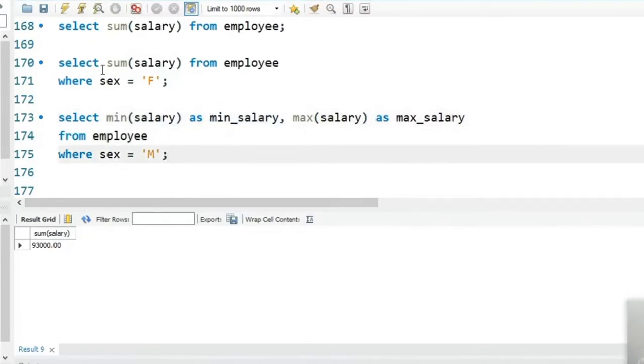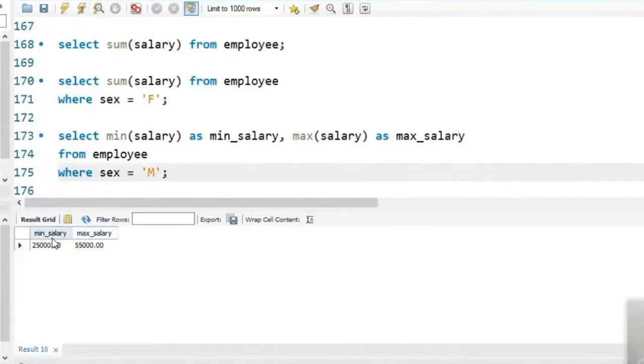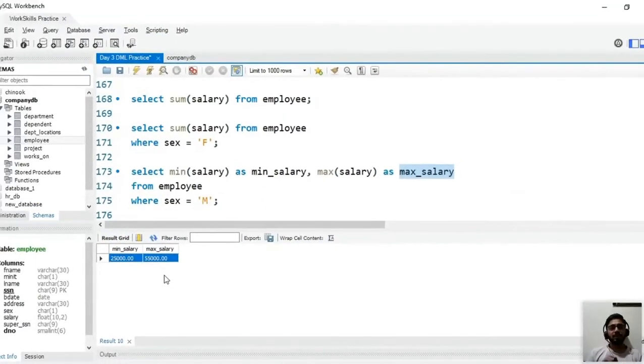So now if I execute this query over here, the output will contain two columns. The first column will contain the column name min salary. So here you can see the first column of min salary, and the second column here is max salary. You can see the output column name as max salary, and you can see the output values here as well. So these are the two output values, and these correspond to only our male employees. Hope this one's clear.